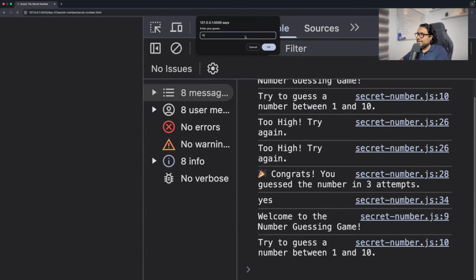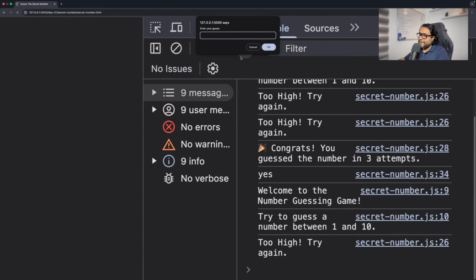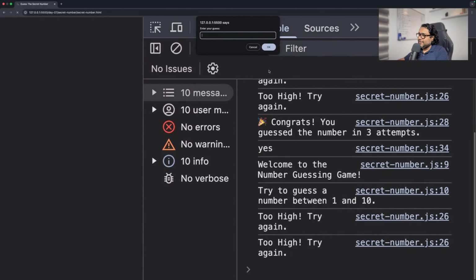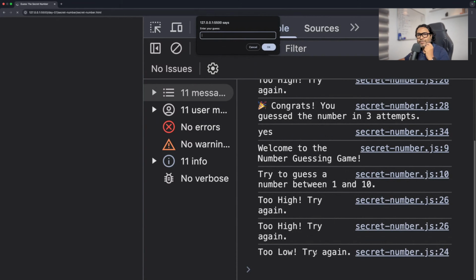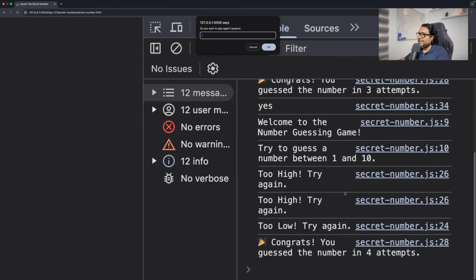Again, put a guess. I'll say 10. Oh, it's too high. 5. Oh, it is too high. 1. It is too low. So it's between 1 and 5 now. 3. Yes, the right number is 3. And I have guessed it in 4 attempts. So this is the game. This is the thing that you have to build. This is the logic that you have to build.